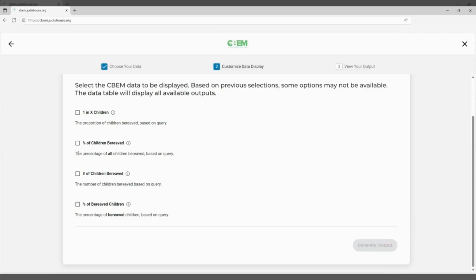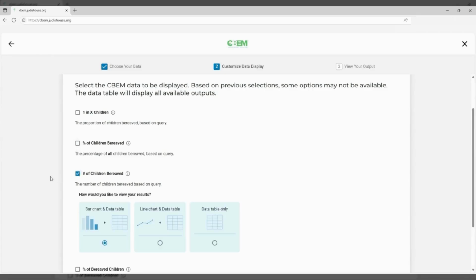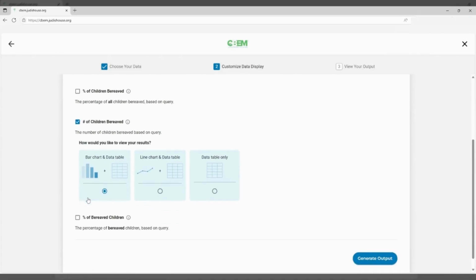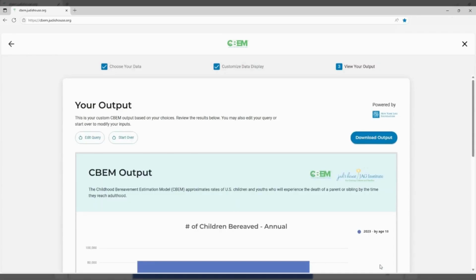Within each display option, you can also choose to visualize the data as a bar chart or a line chart. All output options include data tables. Clicking Generate Output will display your custom output based on your selections.